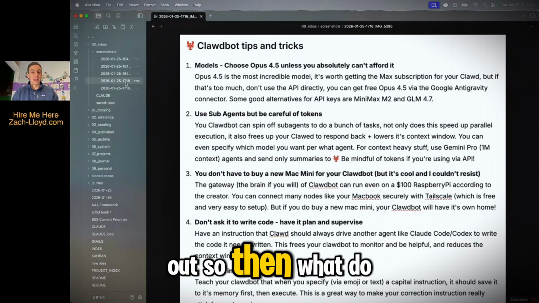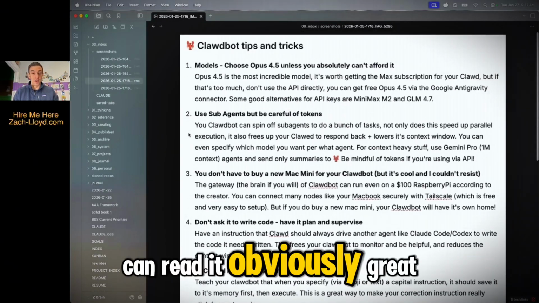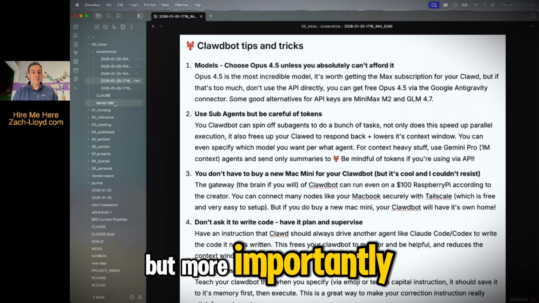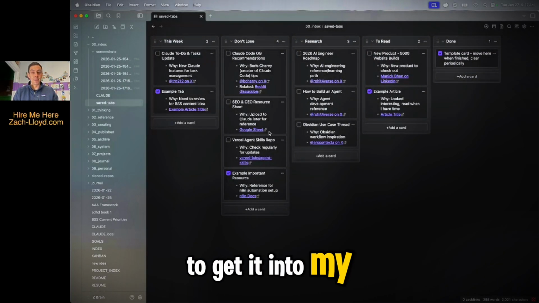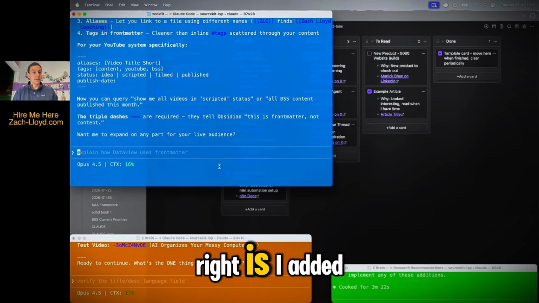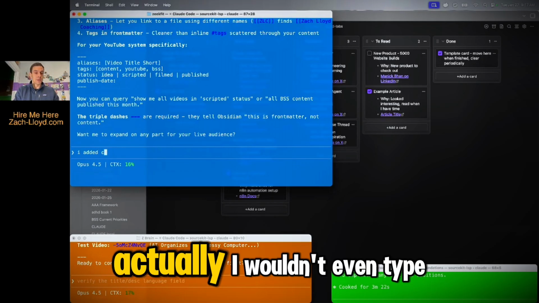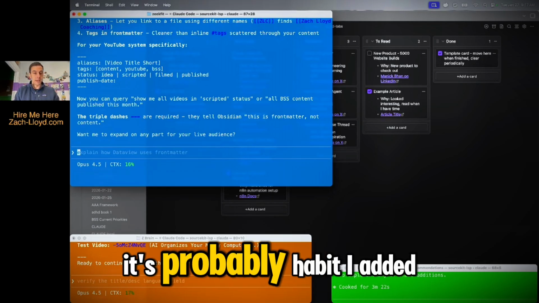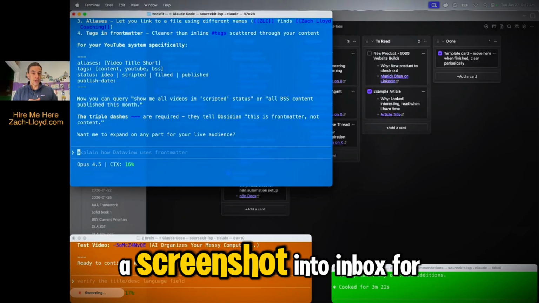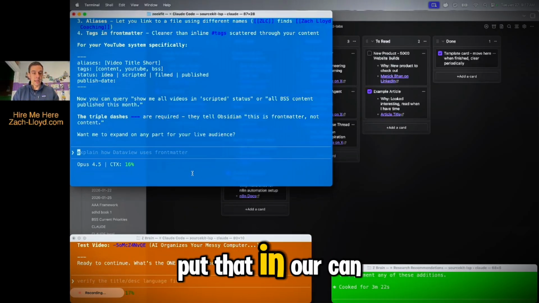So then what do I do? It's a screenshot. Great. Well, I can see it. I can read it, obviously. But more importantly, all I have to do to get it into my saved tab so I can look at it later, right, is... actually, I wouldn't even type this. I don't know why I'm typing. It's probably habit. I added a screenshot into inbox for Claude bot. Can you go ahead and put that in our Kanban?